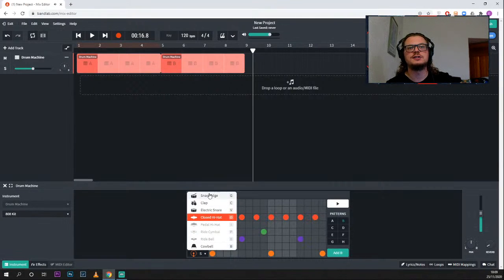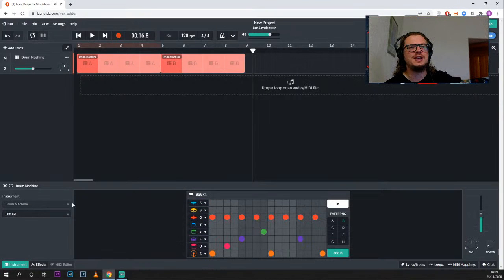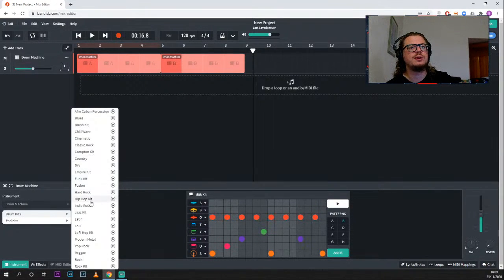Okay, snare edge is a horrible name. That's not correct. Sorry guys, as a drummer I need to say this. You know, it's either a rim click or a rim stick, but definitely not snare edge. Anyways, you can change the drum machine entirely by simply using this drop-down menu here on the left-hand side. There's quite a few.